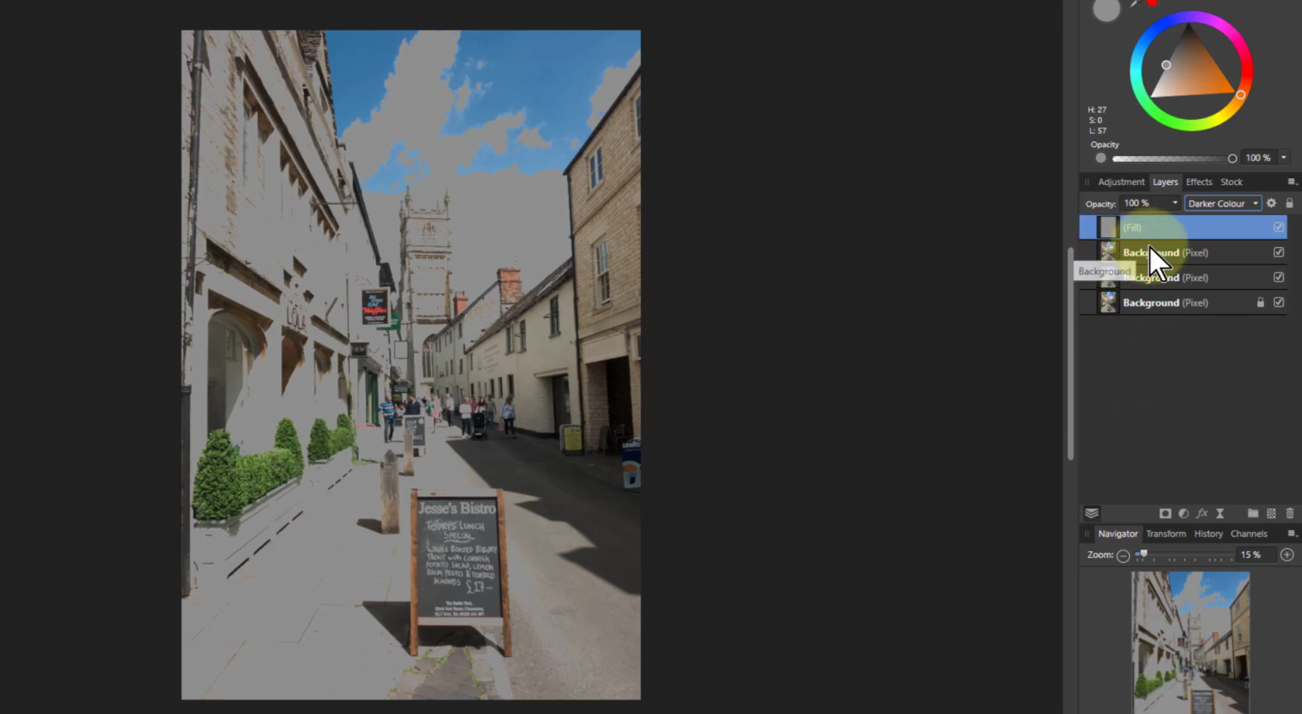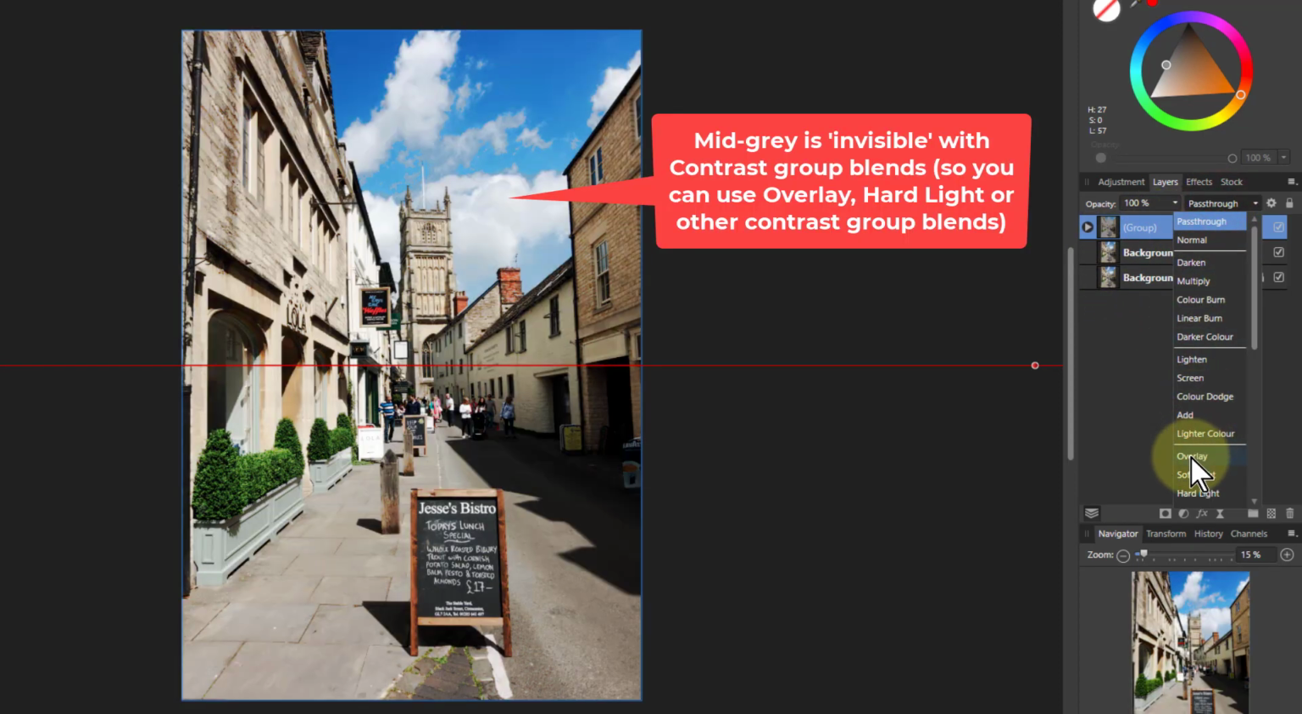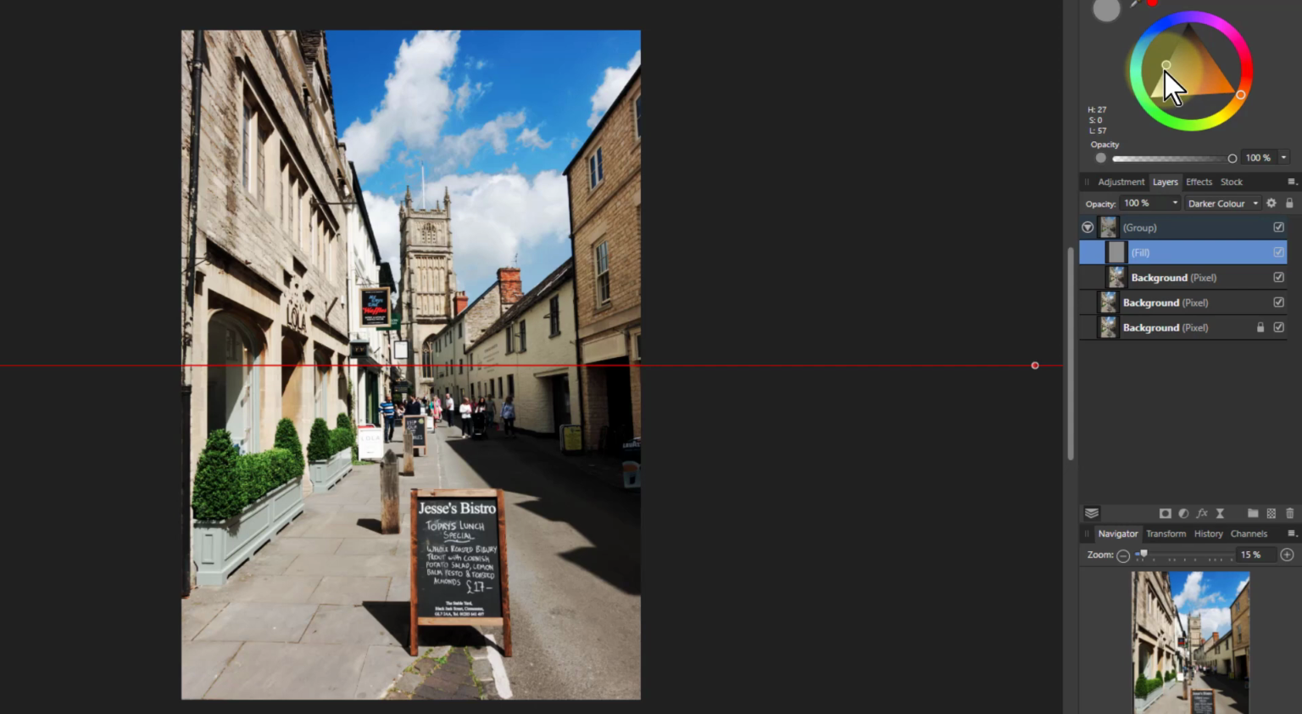So if I shift click the next one here and Control G to group it, because I've got this gray on it, I can now do an overlay on this and it will then make that effectively invisible. So I'm doing an overlay only on those bits that the gray has not chosen. If I take the fill layer again, and if I play with this, you see I can have different effects within the picture itself. So that's another way of playing around with it.